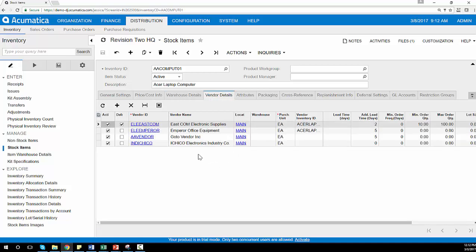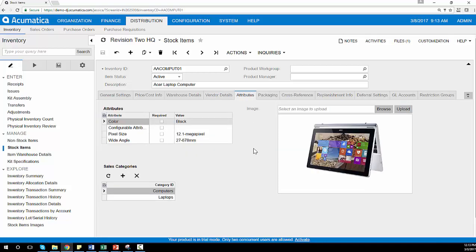We can maintain your vendor details and set your purchase orders to your default vendors. That can also be overridden when necessary. We can use our Attributes tab to create user-defined values for tracking and reporting purposes, such as color and style of an item.